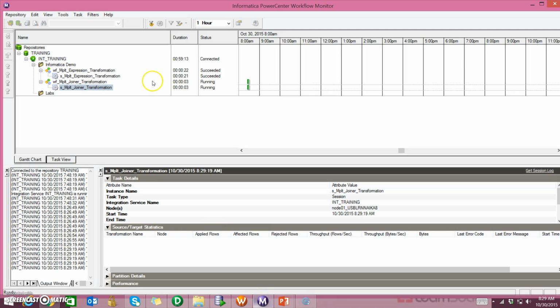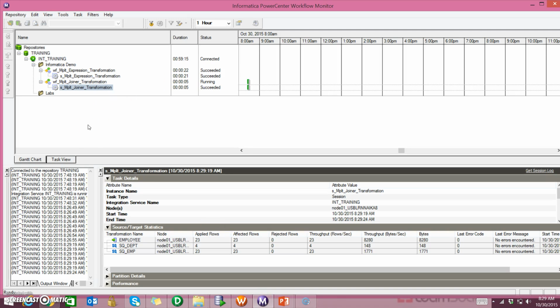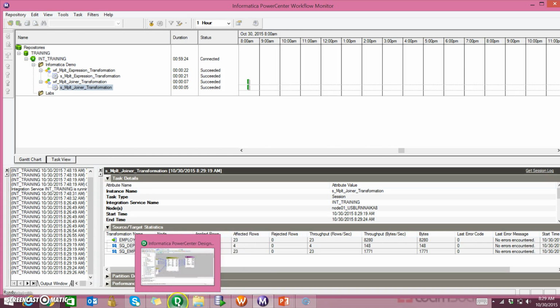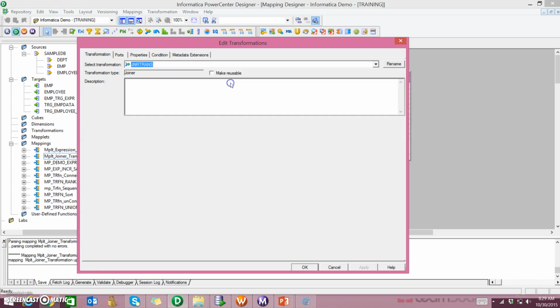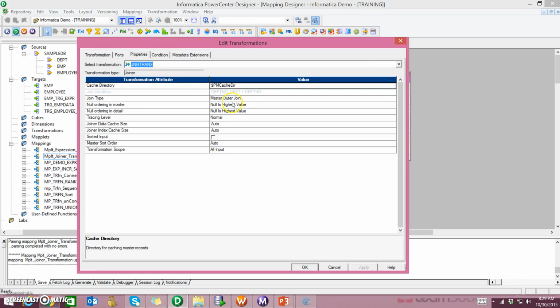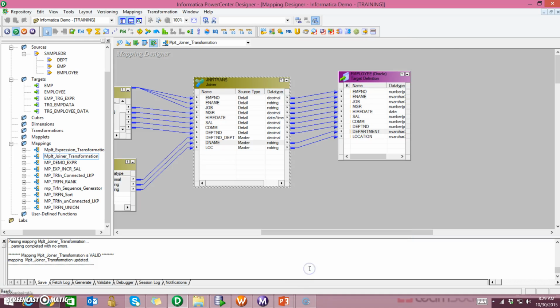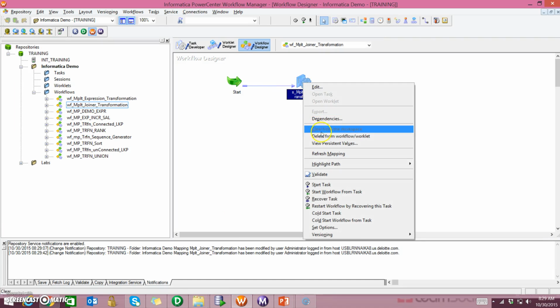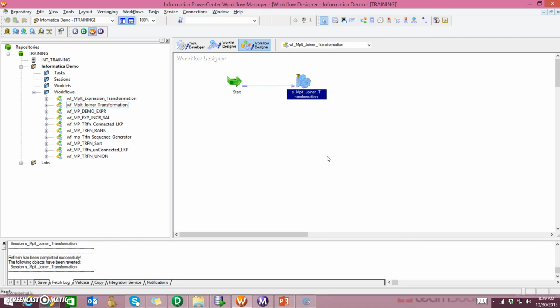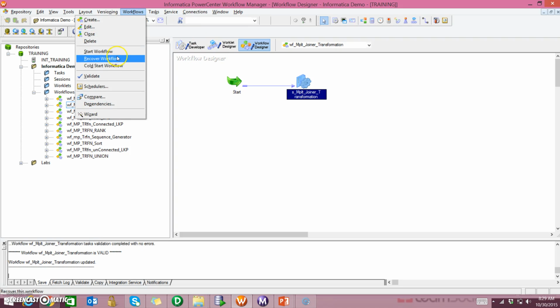Go to workflow monitor. This is running. This got succeeded. Again you see here 23 records as a target. Let's go back and change this one to detail outer. Go to workflow manager, right click, refresh, save it, and go to workflow and start workflow.